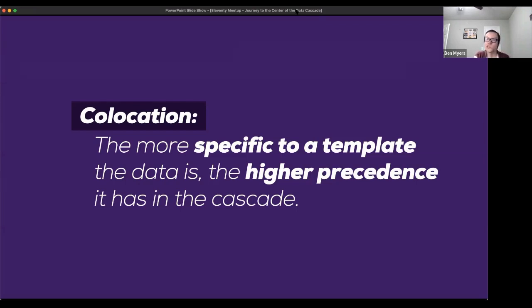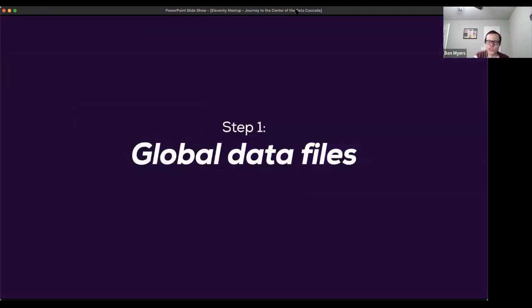You'll notice that we're going to start very general, very global, and we're going to work our way inwards. We're really going to journey to the center of the data cascade here. And the closer we get to a more specific template, the stronger this data will apply, the more it will win out. Yeah, so we're going to start with step one.